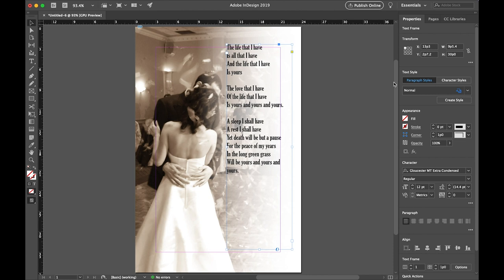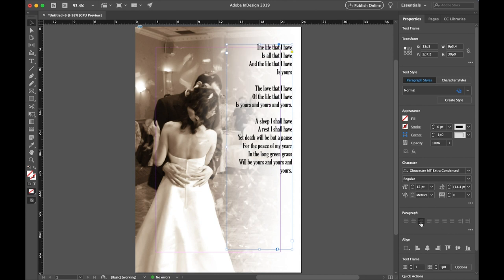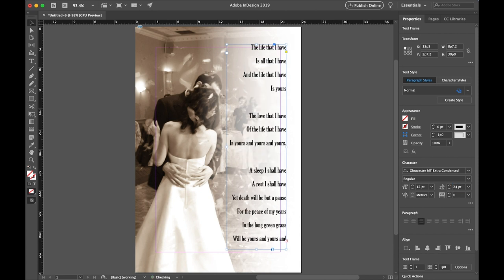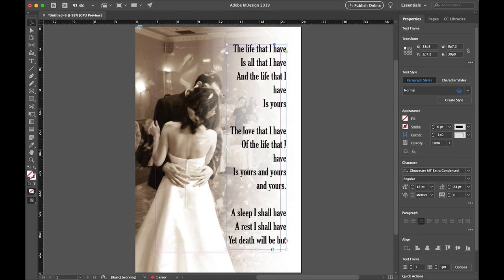And then I'm going to change the alignment, which is in the paragraph part of the properties panel, to align right. And I'm going to move the text box over a little bit. And then I'm going to change the leading of the words, so that's the one next to the size. I'm going to make that 24. Spread them out, and then I'm going to make the point size of the font 18.